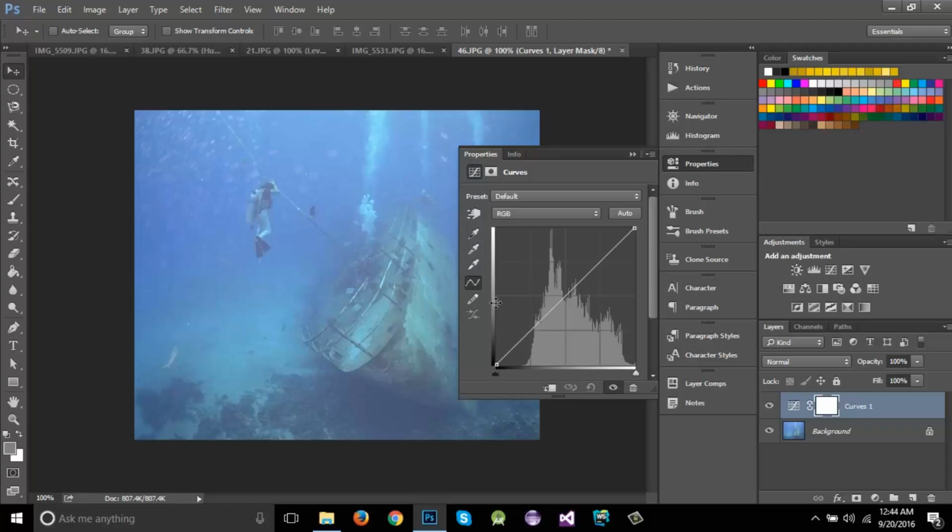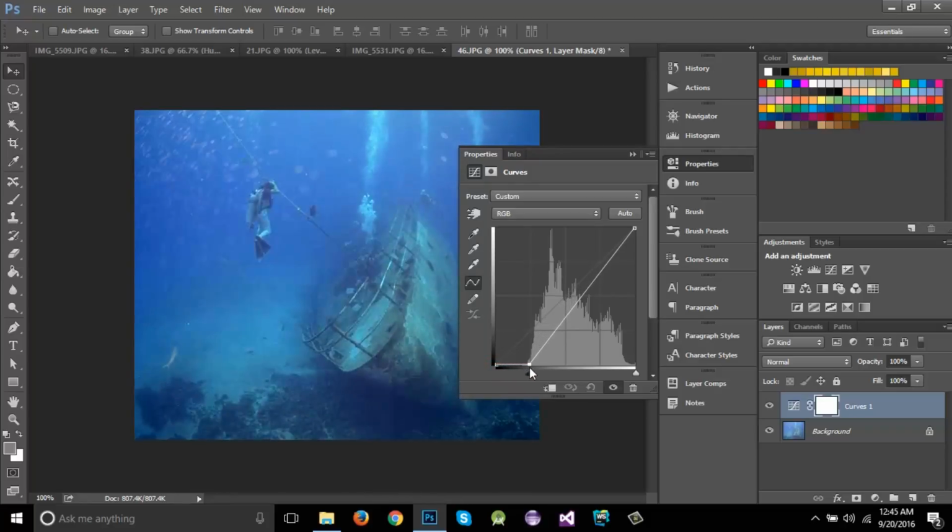Again, you can see that the left area of this histogram is empty, meaning there is not much darker area in this image. All the image is composed of midtone or lighter areas. I want to bring this point to where the histogram starts. You can see how this simple step has changed the whole image. Now I want to bring the lighter point to the right as well.